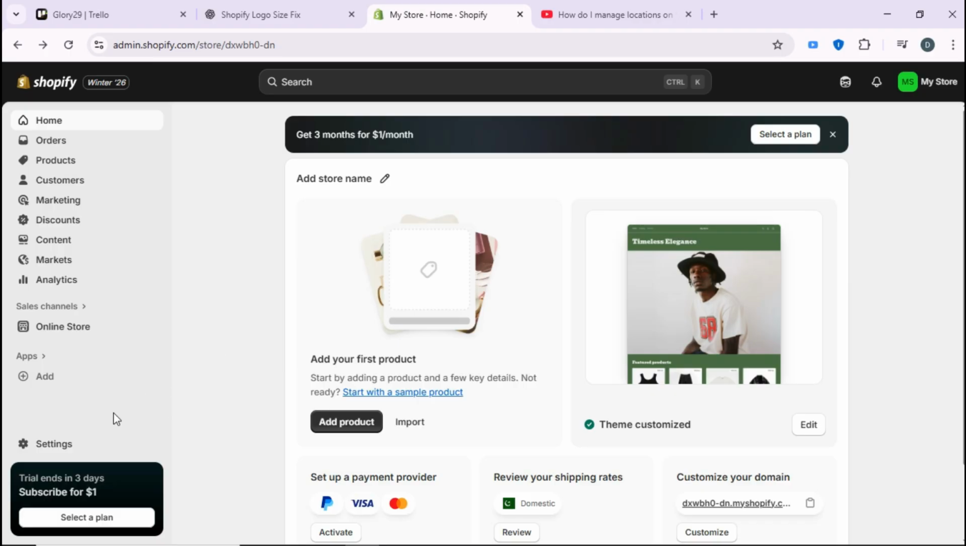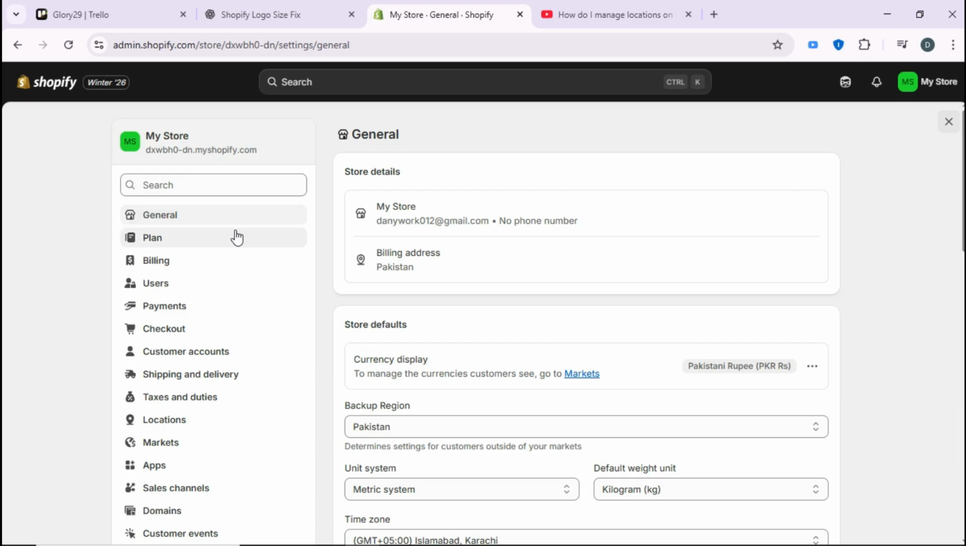First, open your Shopify admin and go to the Settings option located in the lower left corner of your dashboard. Once you're there, look for the option labeled Locations. Make sure to follow along carefully so you don't miss any details.